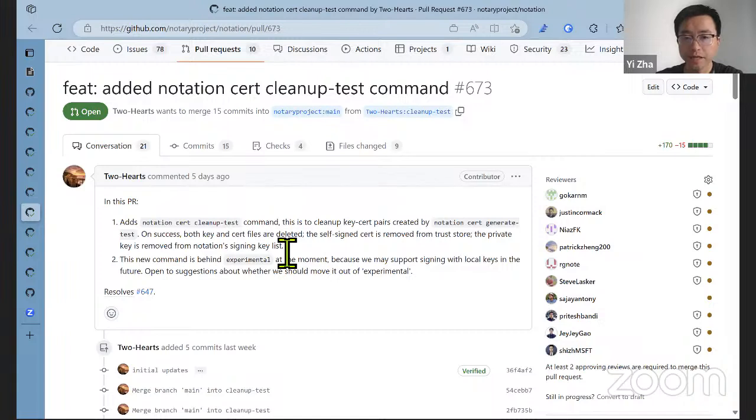It's just a very special scenario that the cert generate test will generate both the local keys and the certificate for the testing purpose. So normally, cert will not generate the sign keys.